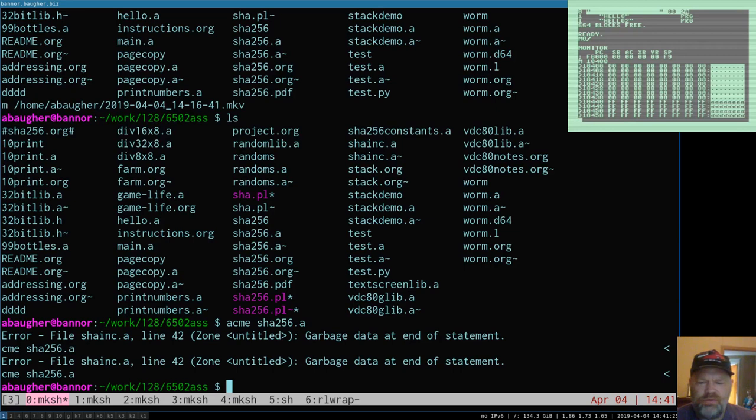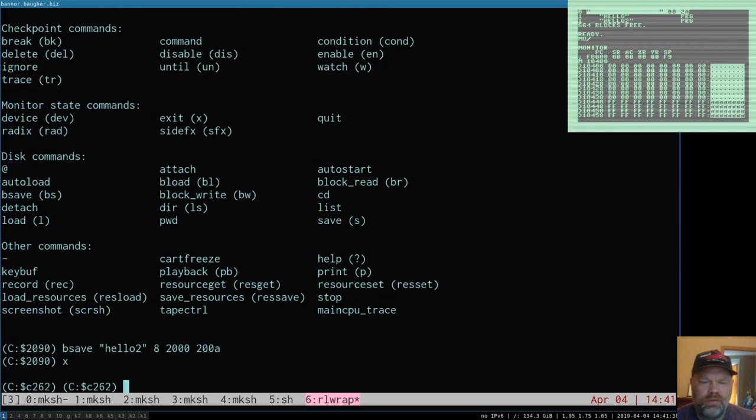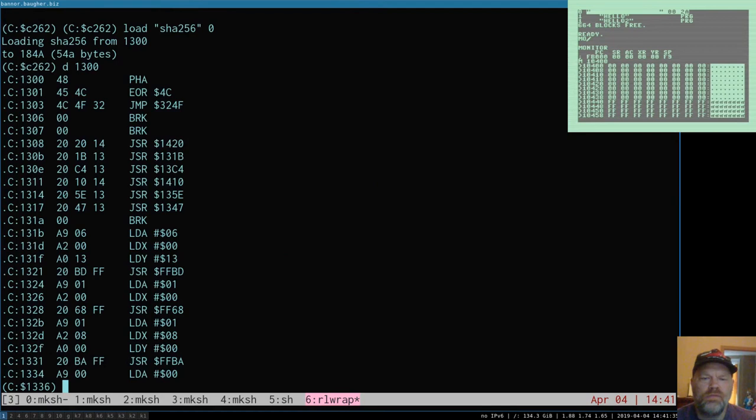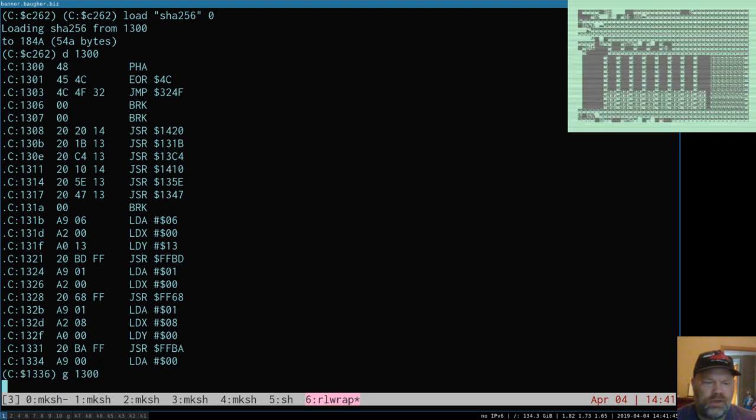All right, so we've assembled, and it's loaded in. It looks like everything is there. So I saved and assembled correctly. So let's run it. Okay, stuff happened. The screen got messed up, which is interesting. Why did the screen get messed up?